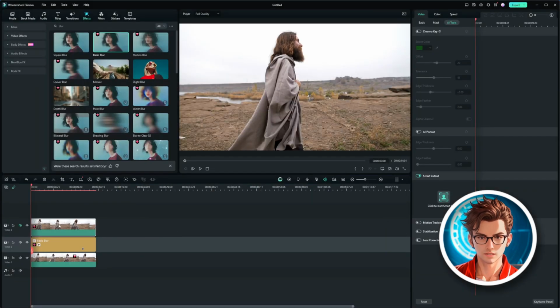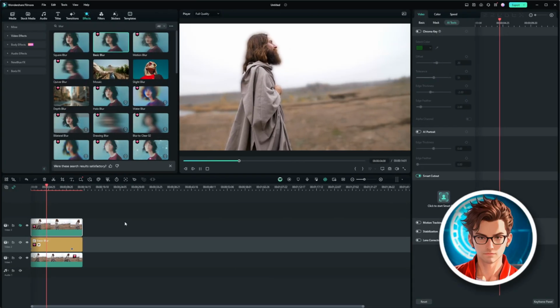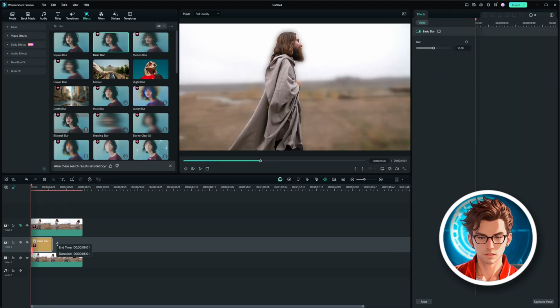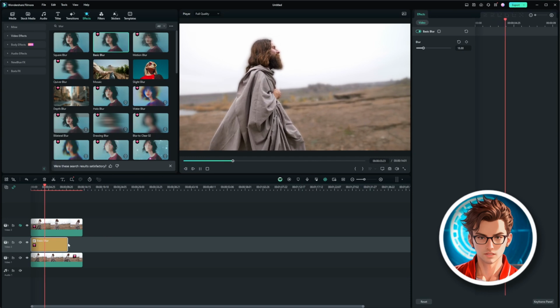Filmora offers various blur effects. Besides the basic blur, you can try effects like motion blur for a dynamic look or lens blur for a more artistic effect. To apply these, simply drag and drop them onto your video clip just like we did earlier. Each effect has its own unique style and can be used to create different moods and visual effects in your video.